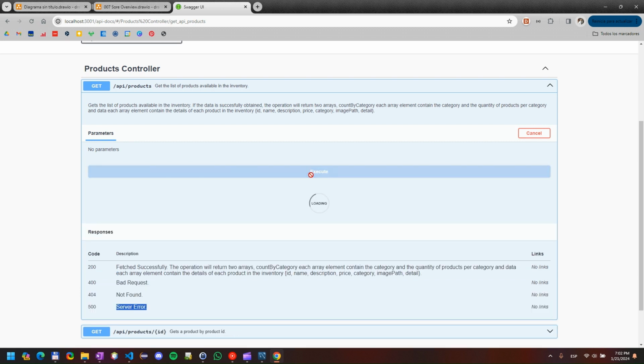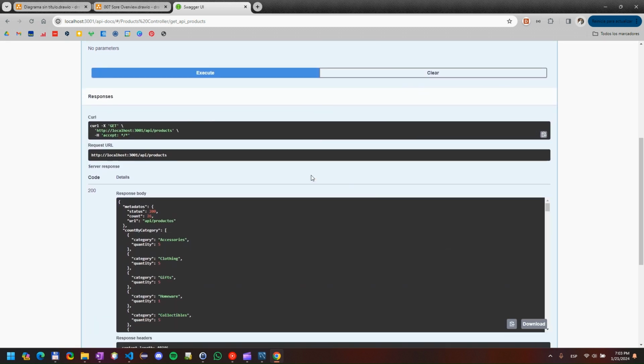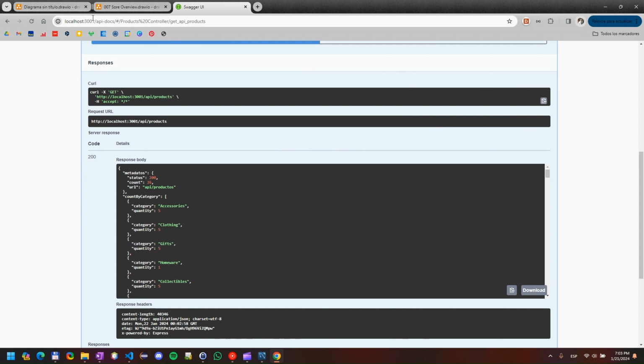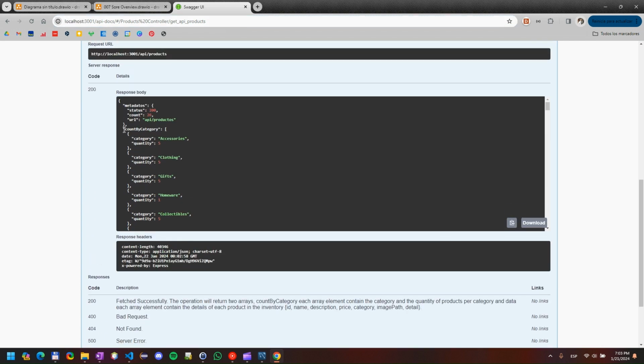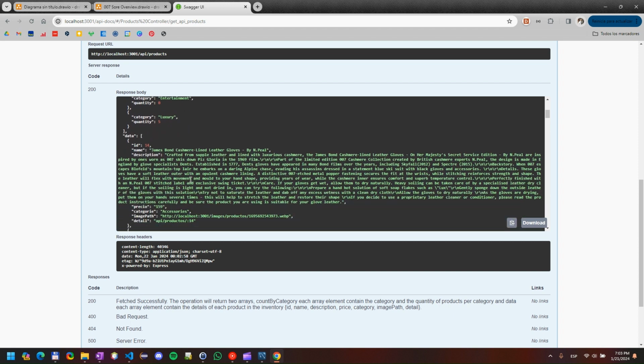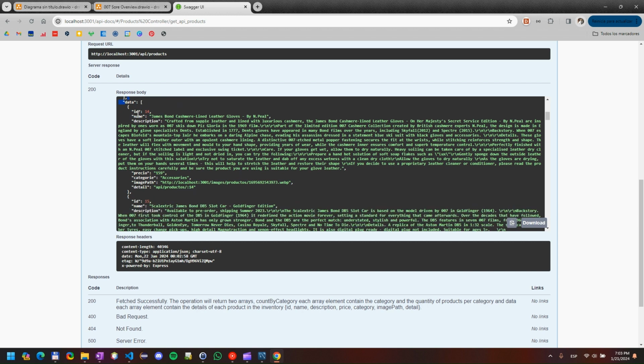Once I invoke the operation, I should be seeing 200 response. This is running in my local machine. And as you can see here, we got these two arrays. The first one is the count by category, with each category and the quantity of products. We have 1, 2, 3, 4, 5, 6, 7 categories. And then we have the data array containing the details for each product.